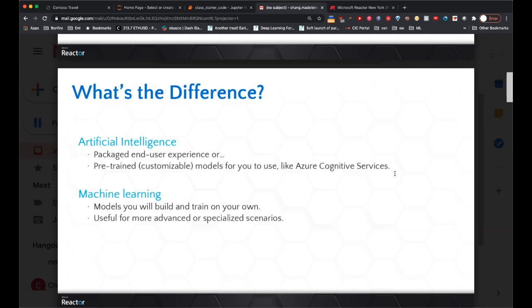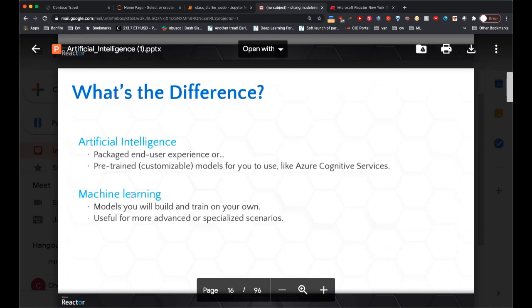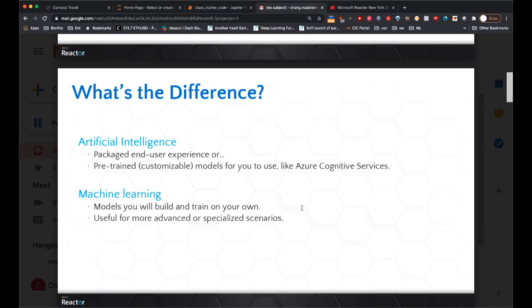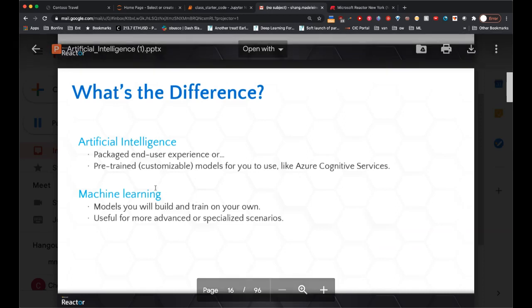And machine learning is where you have models that you build and train yourself, right? So how do you go from machine learning to AI? According to this, you train your model and you make it available, and you actually use it. Machine learning is more useful for advanced or specialized scenarios, right? So for example, if I'm trying to build an algorithm that does trading, and I'm trading something very specific, for example, sunflower seeds, this may be a model that I have to build. I do not expect Azure to have a model that says, here is the model that predicts sunflower seed prices, right? So that's where you have to go to machine learning.